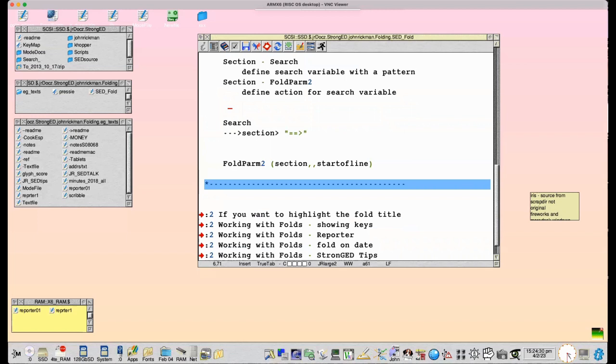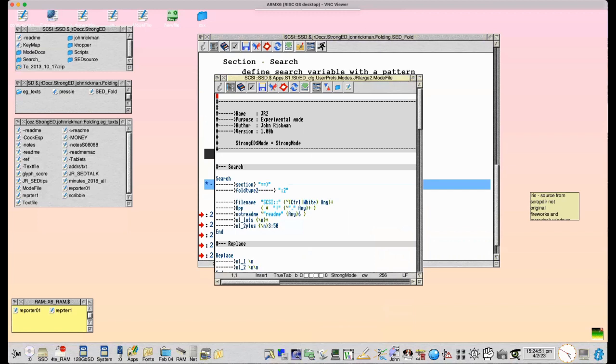StrongED mode files have got sections with keyword headings. Search is a keyword heading in a mode file, and fold palm 2 is a keyword heading. I'll just show a mode file, open a mode file. This is my mode file, JR large 2.